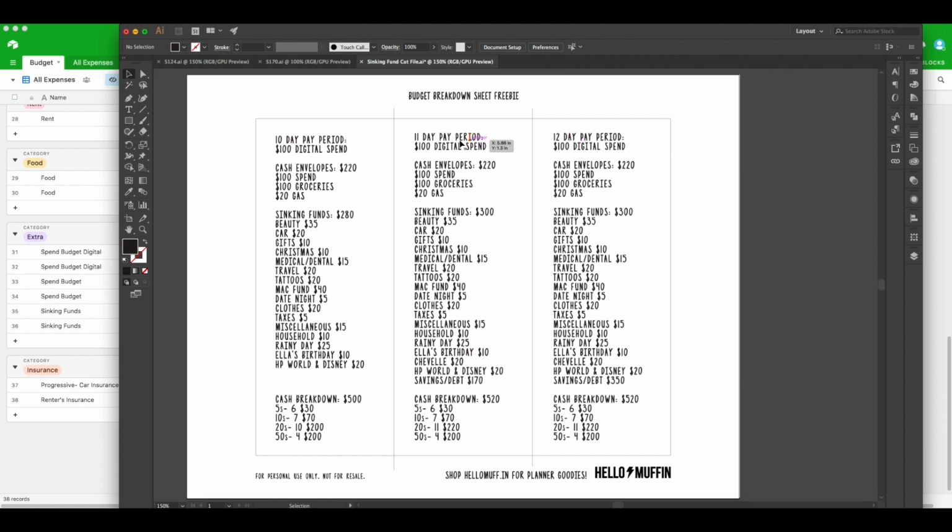So I show my $100 digital spend. I put my cash envelopes, which are always the same. It's always $220: $100 spend, $100 groceries, and $20 for gas every pay period, regardless of how many days. And then my sinking funds. And then I do my breakdown of my sinking funds dependent upon how many days. So I believe the 11 and 12 are exactly the same. And then this one's the only different one yet.